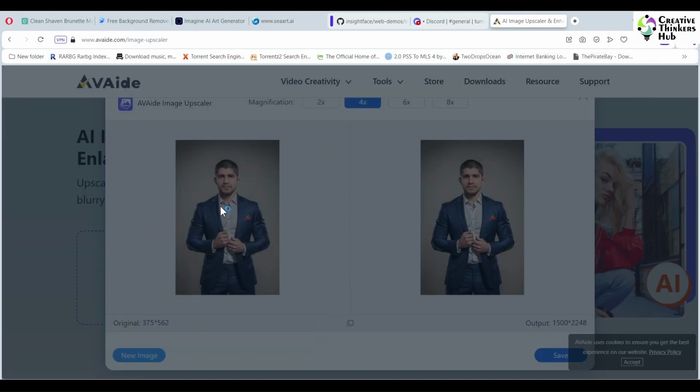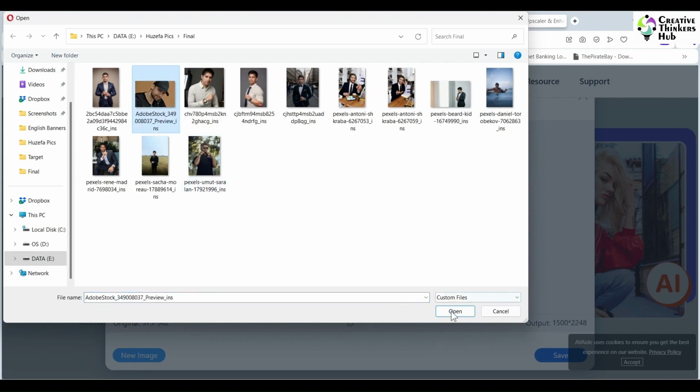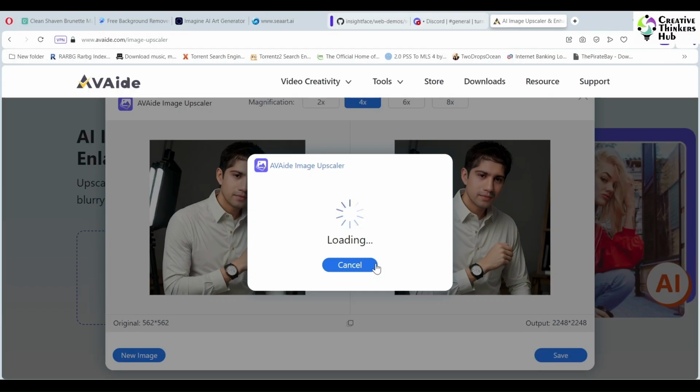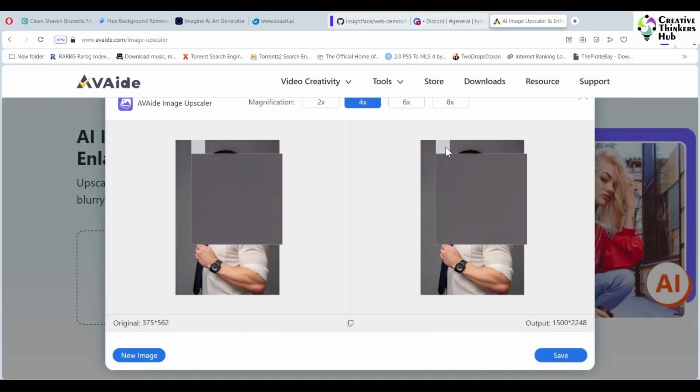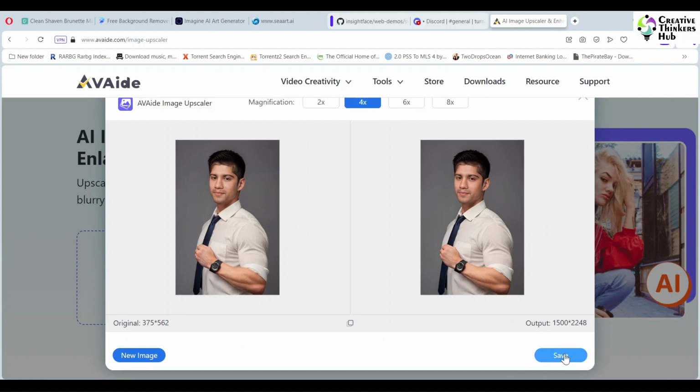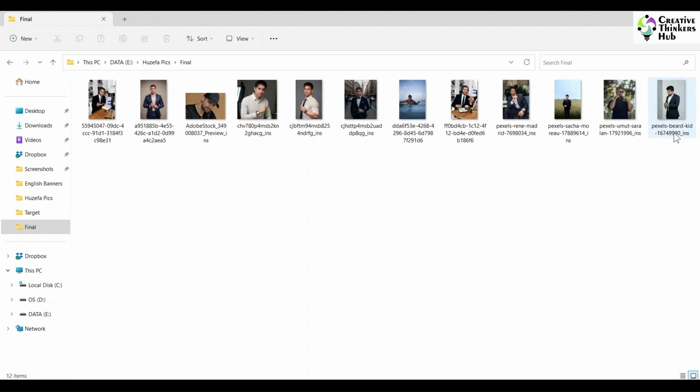So I keep selecting each and every image. Okay, from 843 by 562, this becomes much larger. Okay, and this is how you work with all the final images that you see. This is the quality. Wow, superb. Okay, lovely. I really like this website. Okay, so all my images, as you can see, they are all upscaled, 1500 pixels plus.